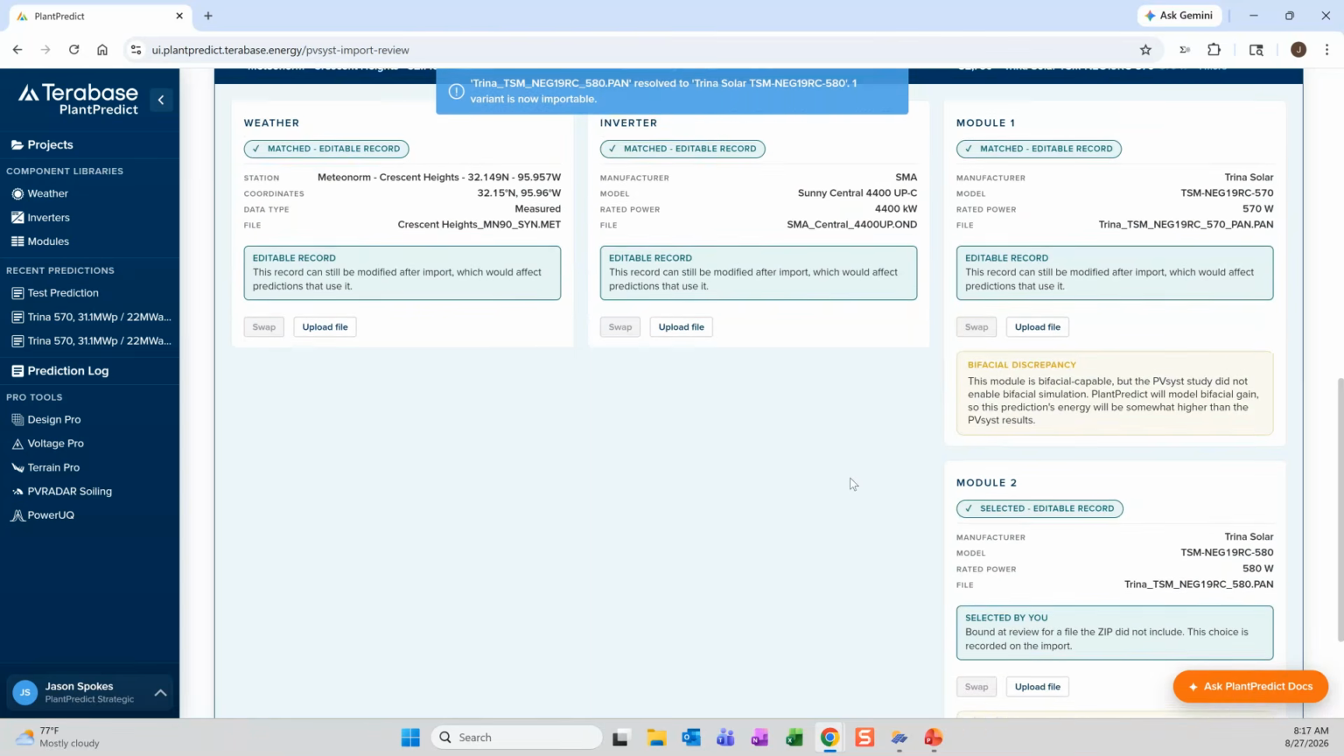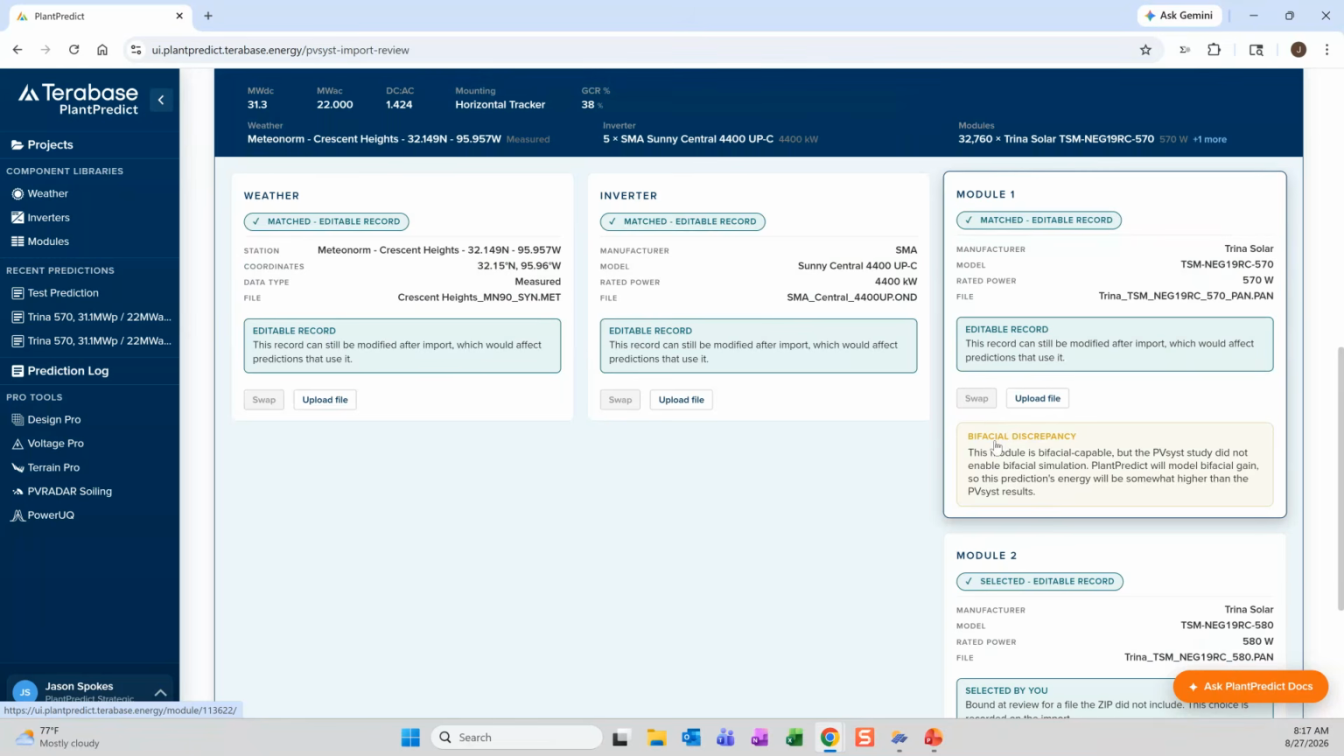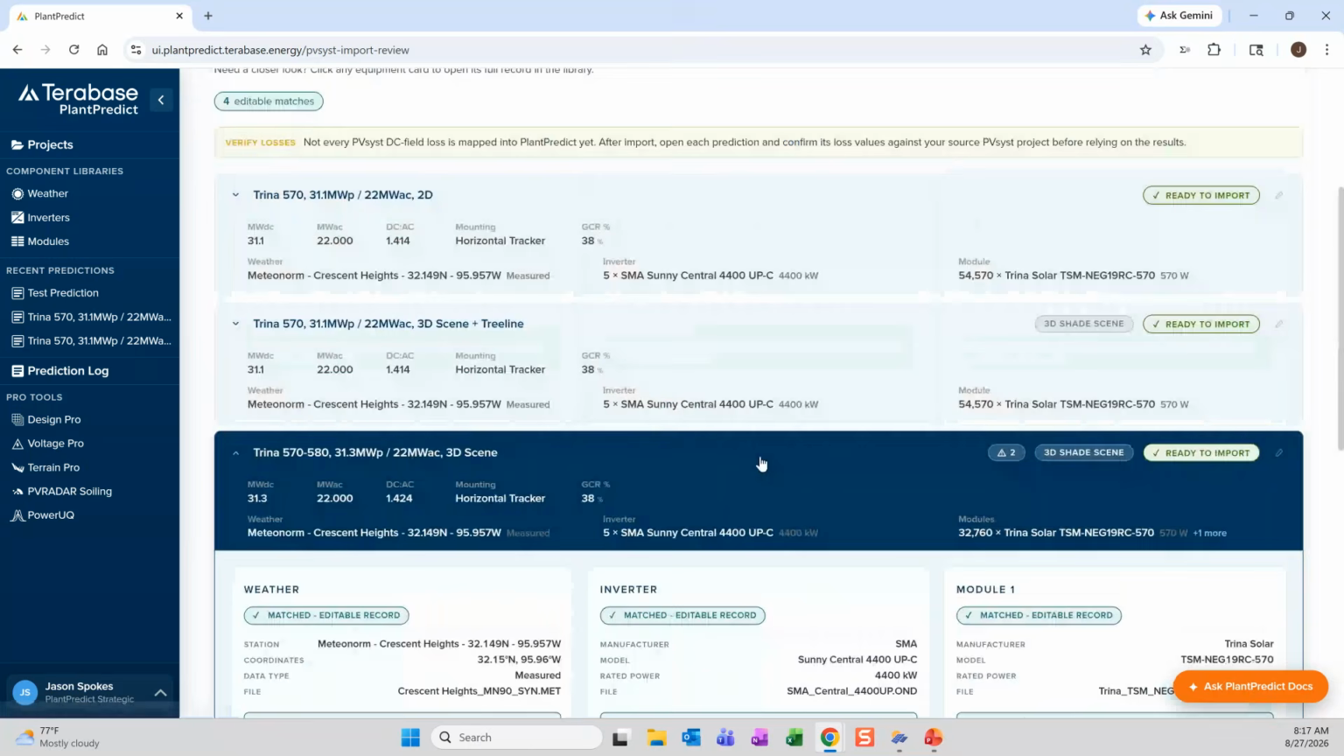There's also a warning, a bifacial discrepancy warning. There are a couple of situations that can happen when you import, and we try to do our best to warn people of some nuances between PVsyst and PlantPredict where things don't line up apples to apples. The bifacial discrepancy is one. In this particular case, for the third variant, I had basically disabled bifacial. In the first two variants, it was enabled, and so there are no warnings there.